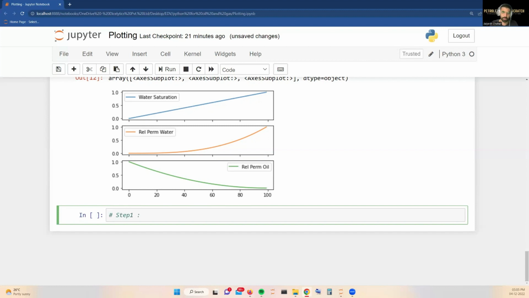Our first step is plotting KRW, or you can say plotting relative permeability of water with respect to saturation. So on the x-axis there will be water saturation values, and on the y-axis there will be relative permeability of water values. So step 1, KRW versus SW plot.